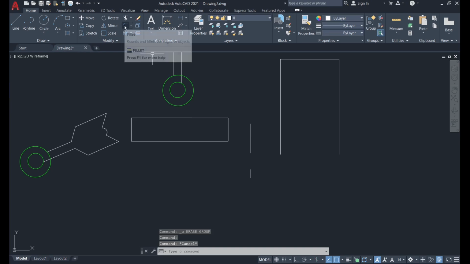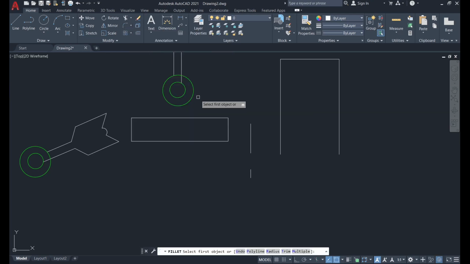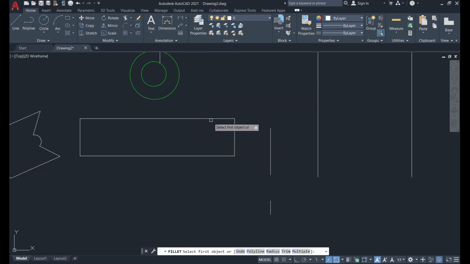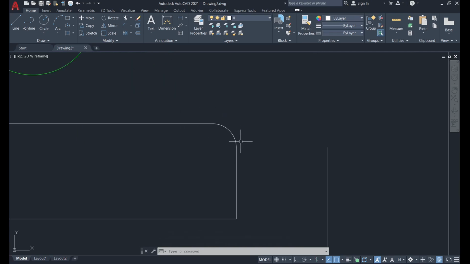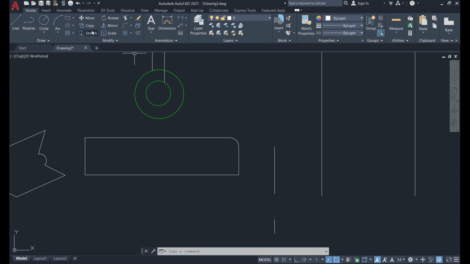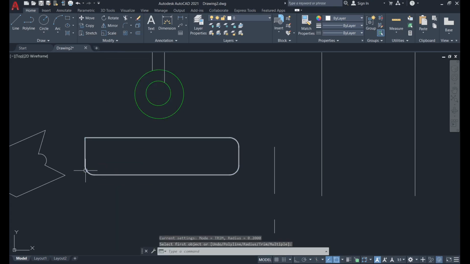The third function for our second part of the panel is the fillet. This will round up your corners and you can first use the radius feature here to define your radius. So let's say 0.2 because I'm using millimeters as the unit. So as you may see now, the corner is rounded up. You can also use the fillet on multiple corners as many times as you need.